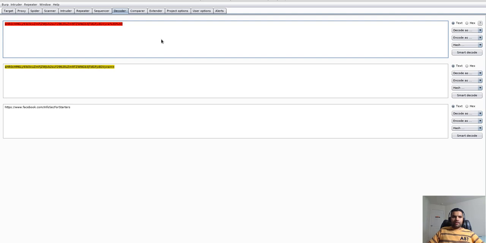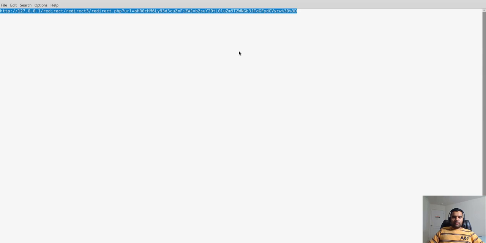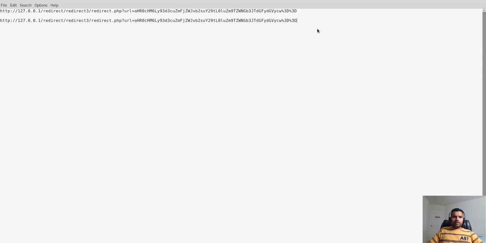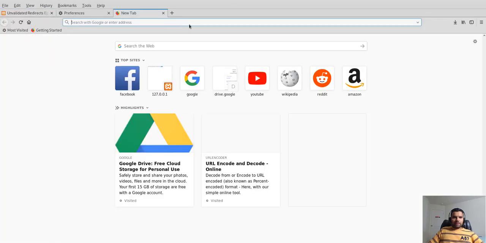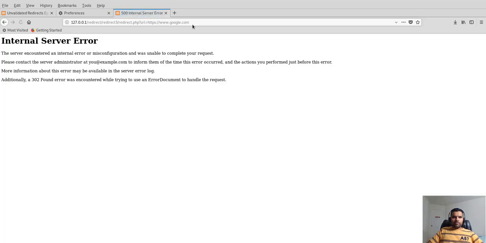Now as a pen tester, let's try this. Instead of this page, you want the user to be redirected, so you post this link and you want the user to be redirected to google.com. Now you copy this and paste it here. It's not going to work because the server is expecting the encoded URL parameter value.